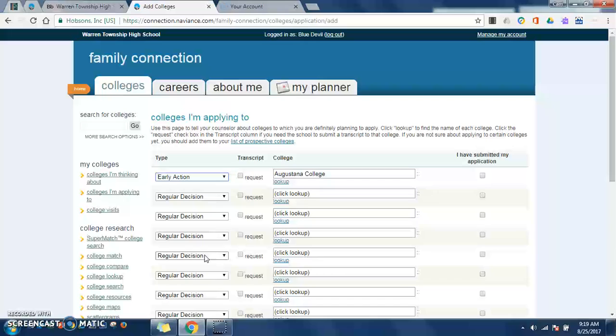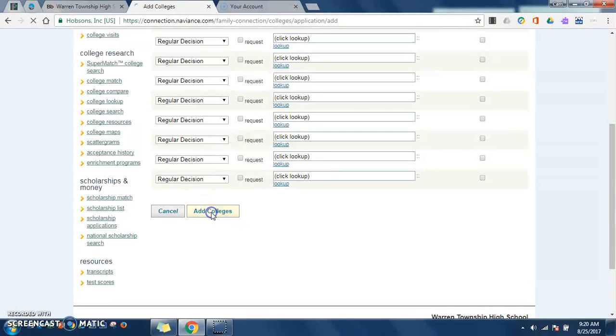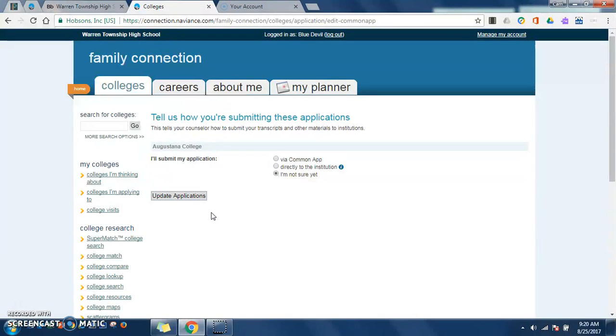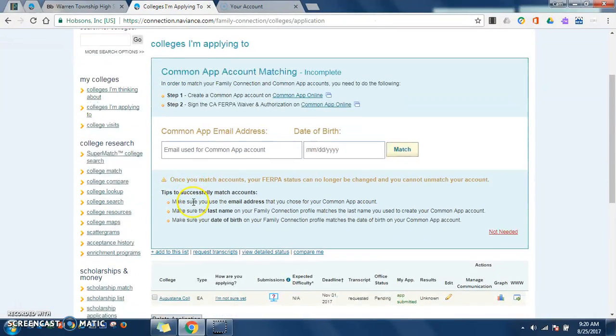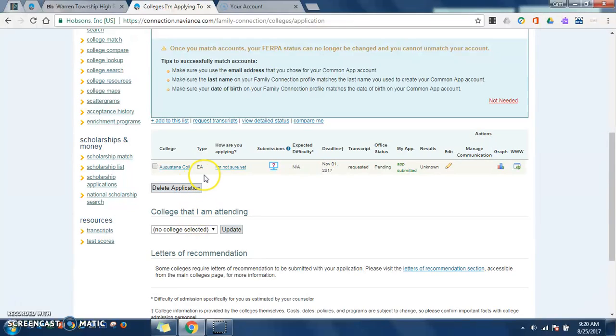Once you have submitted your admission application, you can click the Request box to request your transcripts to be sent to the institution. Also, let us know that you've submitted your application by clicking the box here. Scroll down and click Add Colleges. The next screen asks you to indicate to us what type of application you have completed. For now, we will leave it as I am not sure yet. Then click Update Applications. All of the colleges you have entered will appear under the blue box.